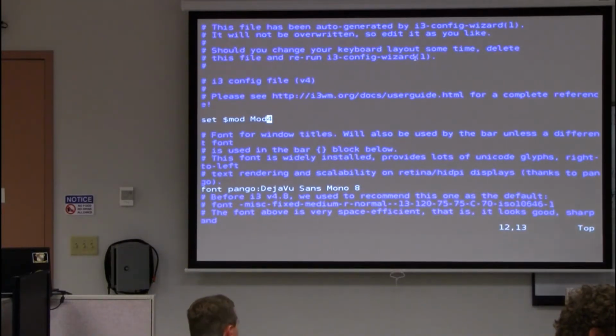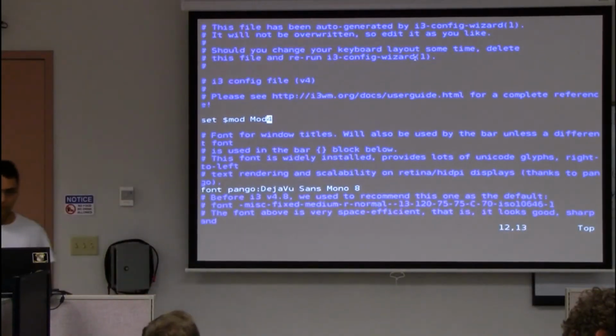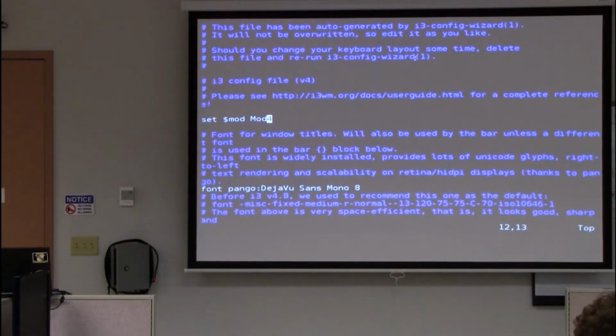And so by setting that variable there, according to the config file, every time I call the mod variable, it'll mean super. Again, you gotta read the documentation for i3. There's also something I will stress: i3 documentation is not the best. I sometimes have trouble with it.